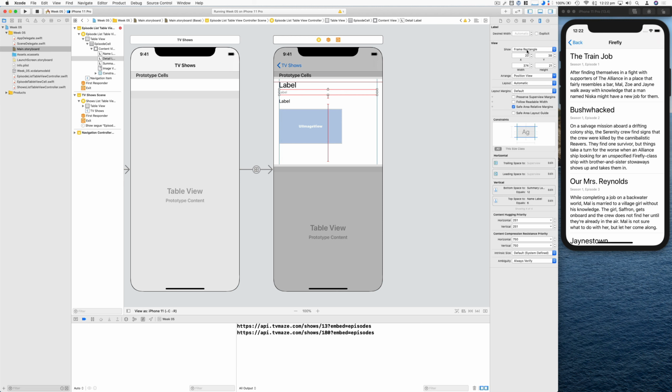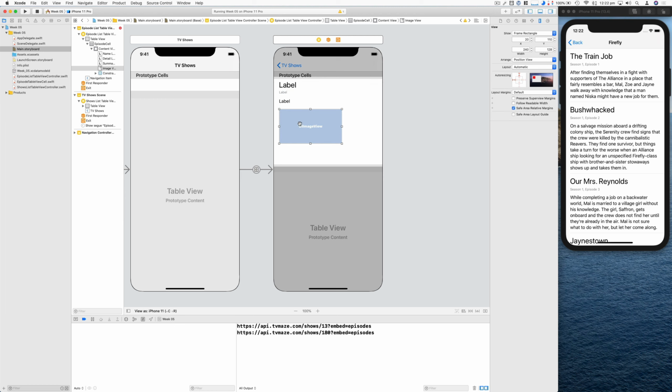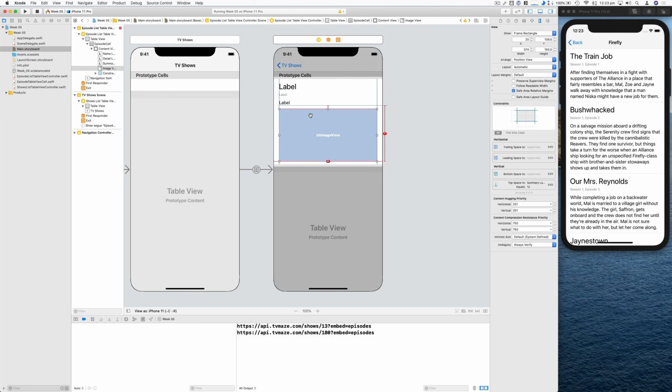Looking at some of these constraints, we were just spacing these by 6 or 12. So what I'm going to do is constrain this to the edge by 0 on the left and the right, to the thing above by 12, and to the bottom of the view by 0. Now, what I haven't done is determine the actual size of this image view.